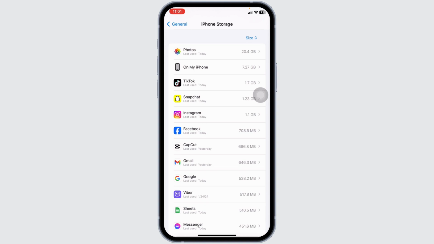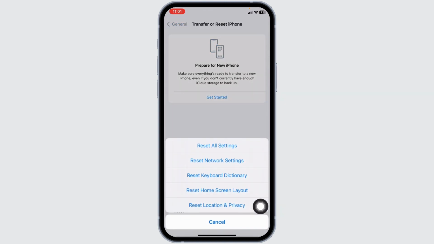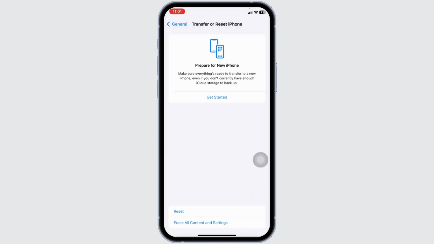Heading towards the next solution, head back, scroll down, and click on the option Transfer or Reset iPhone. Click on Reset Network Settings. Now enter your passcode over here to continue with the process. Now you can check whether your problem has been solved or not.